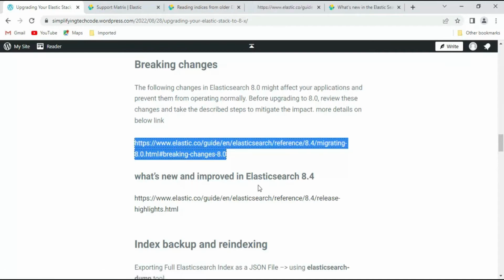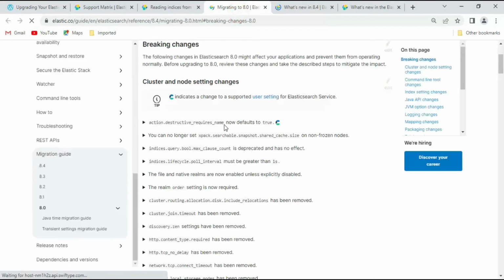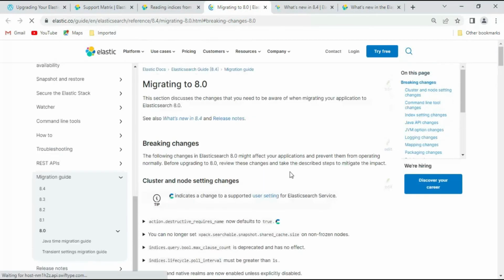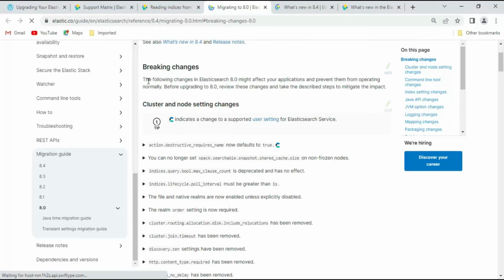Okay, what is the new and improved version in Elasticsearch? So that also we will see. While migrating to 8.0, there are some breaking changes. So the following changes might impact your application or prevent it from operating normally. So before 8.0, you can review this.